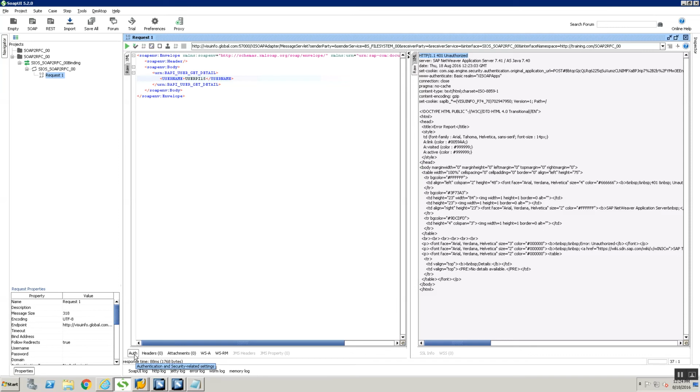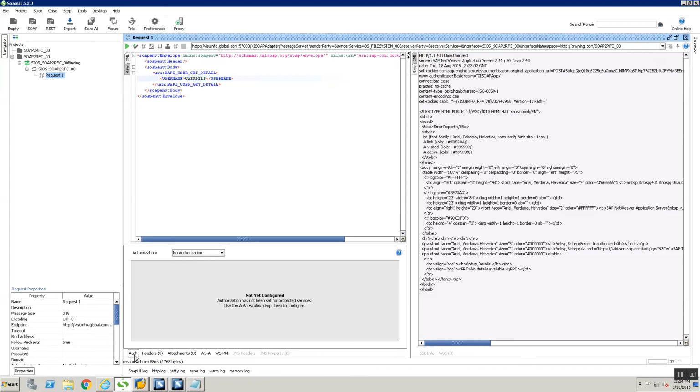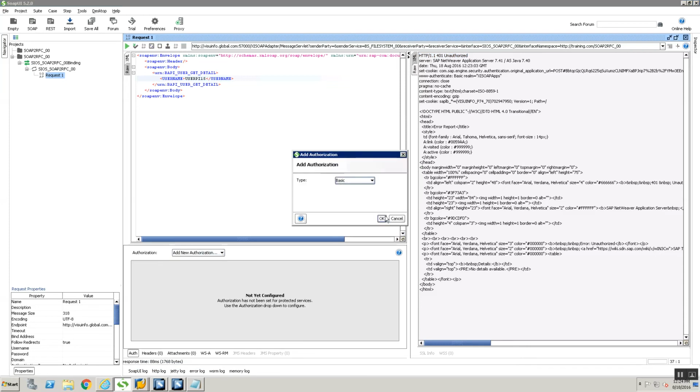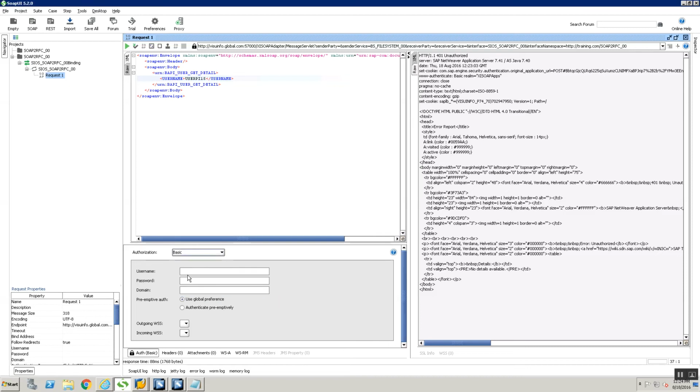So let's go to the authentication tab. Out here, click on authentication. It says no authorization. Say add new authorization, give basic and give your PI's username and the password. Okay, so go to authorization, make sure that the authorization type is basic, give your PI user and your PI password, and go ahead and say execute now.